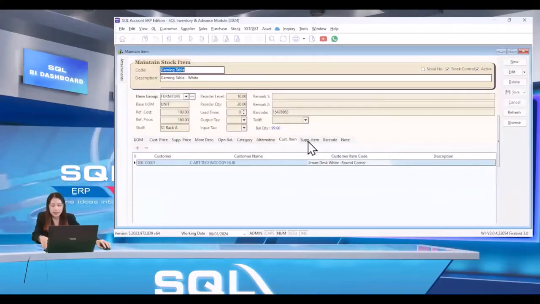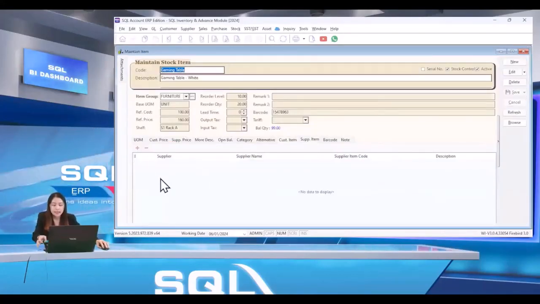Supplier item is also the same. Once you select the supplier code, you can maintain here what naming or brand the supplier wishes for this gaming table.